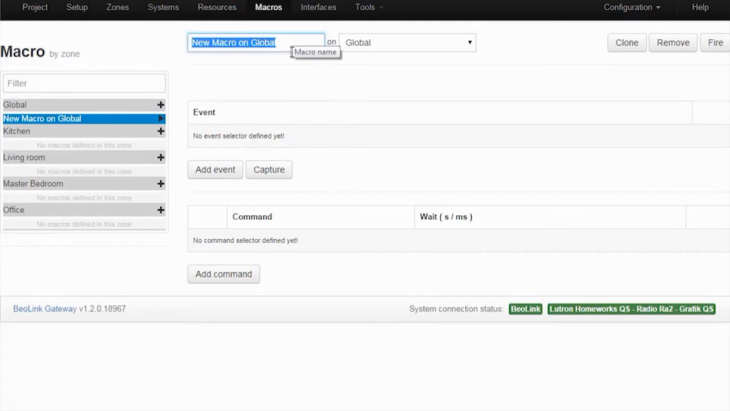What I want this macro to do is that when I select the Relax scene, I want the lights in that room to go to a certain level. And let's say 50% for this example. So I'll call it Relax scene. And I have placed it in the global area because this is a generic macro. So it doesn't really belong in any room. It belongs everywhere.